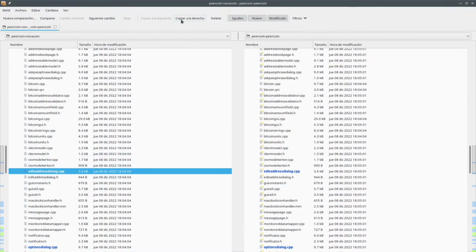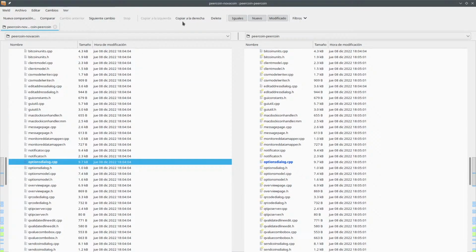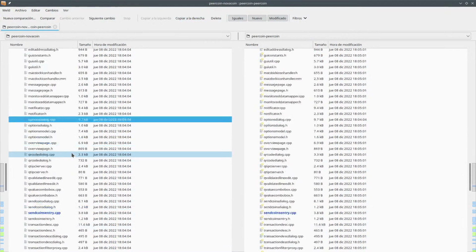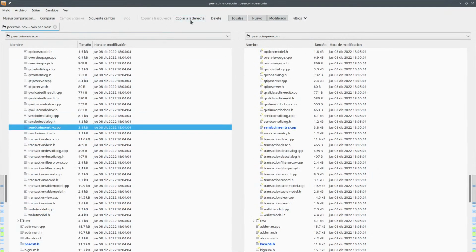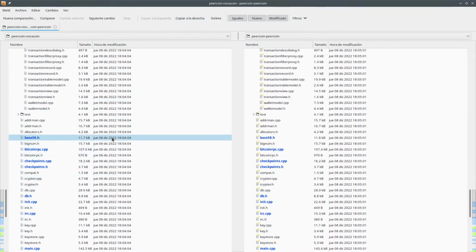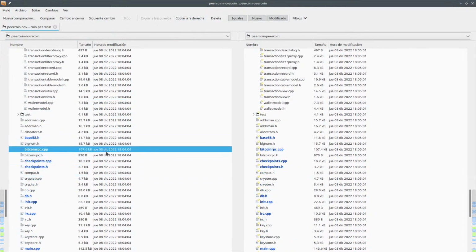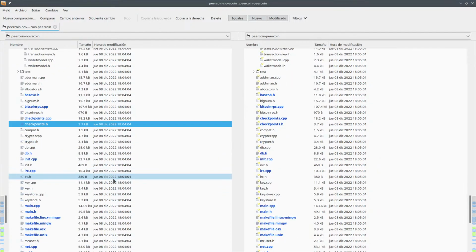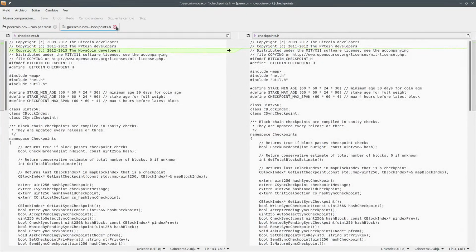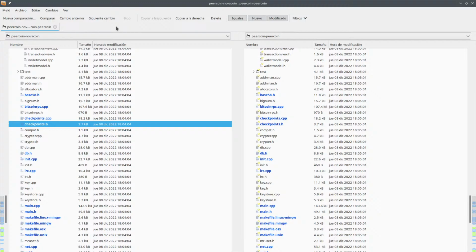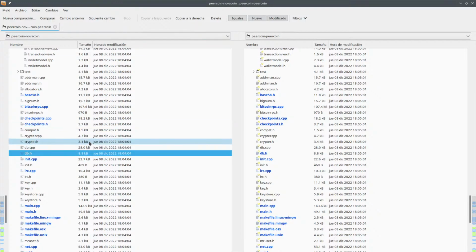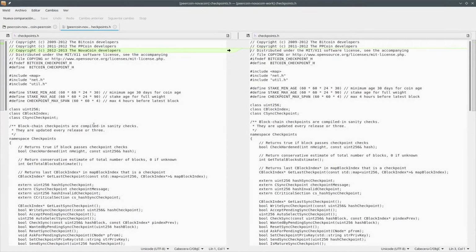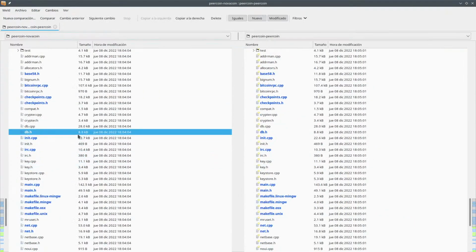Okay, let's copy this to the right. This is not needed yet. This is neither. Checkpoints, probably checkpoints. Yeah, well, checkpoints. Is this the only change? Yes, in that case we don't want this to be here.